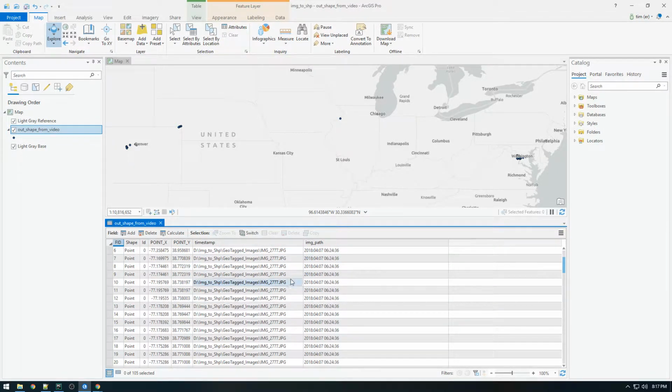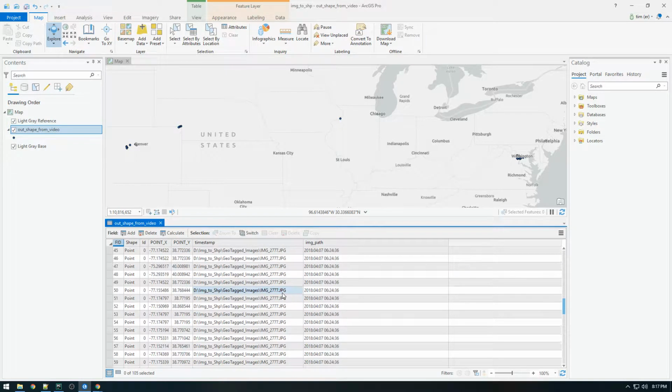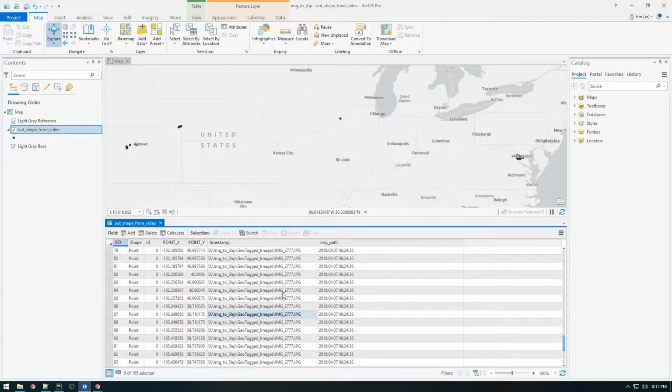But what's also interesting is, do you guys notice anything wrong about these two fields? These values are all repeating. So that's not exactly what we want.